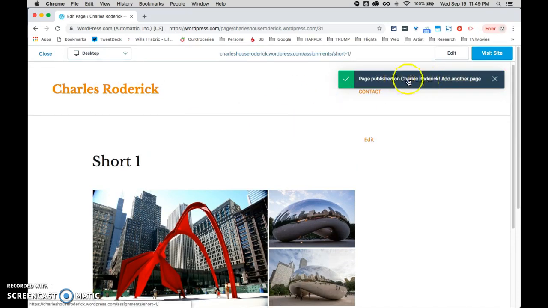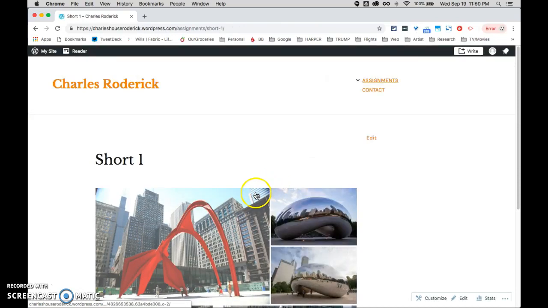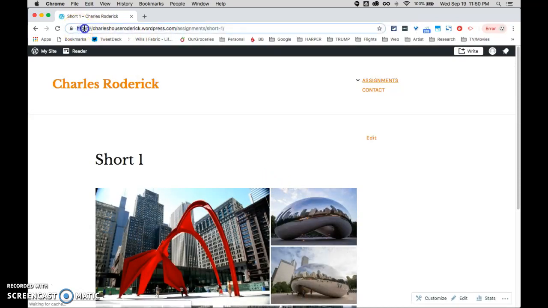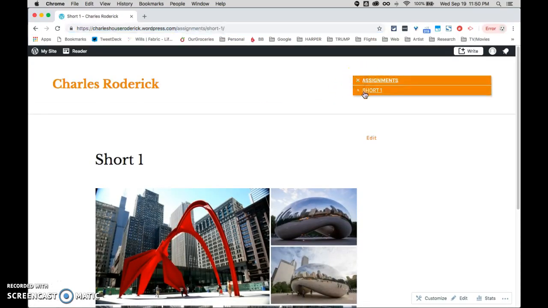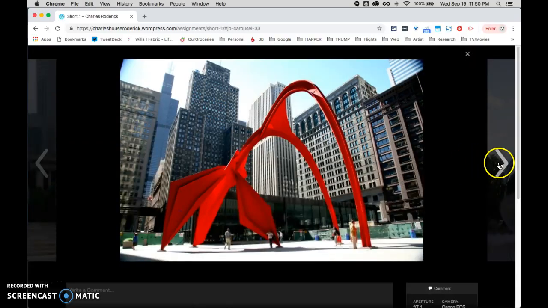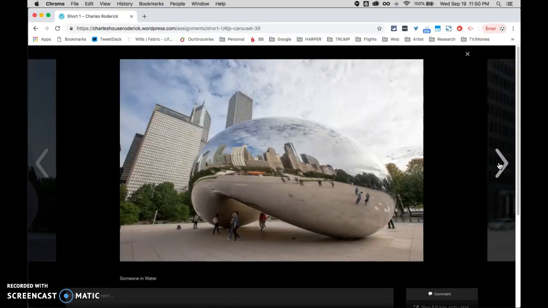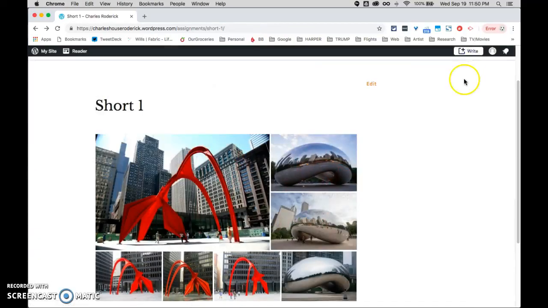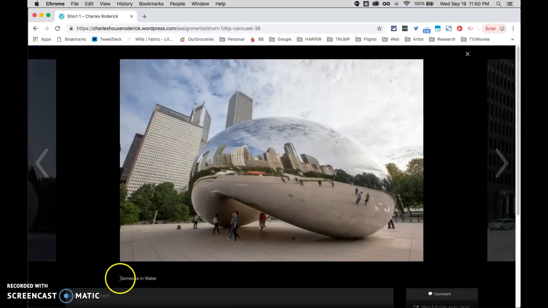You can also select up here and it'll take you directly to what the world will see online. So if I went to this URL address up here, you can come directly to this page. Now notice up here it says assignments. Under assignments I have short1. Now I'm going to show you how to edit this in a second, but I want to preview for you what it'll look like when these images are blown up. And I believe this one had a caption, and you can see the title there.